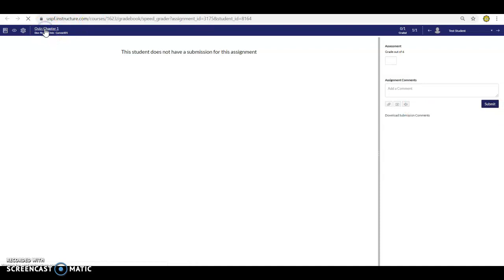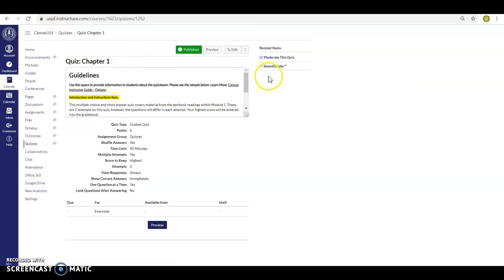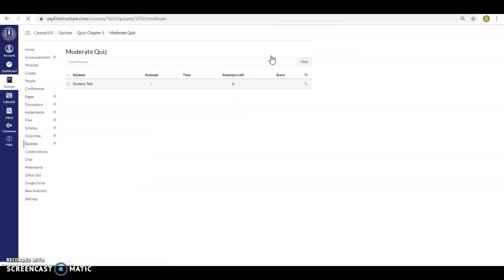Then let's go back. If you also want to check who is taking the quiz in real time, you can click on moderate the quiz. Let's say here. So you will see here in real time who is taking the quiz.